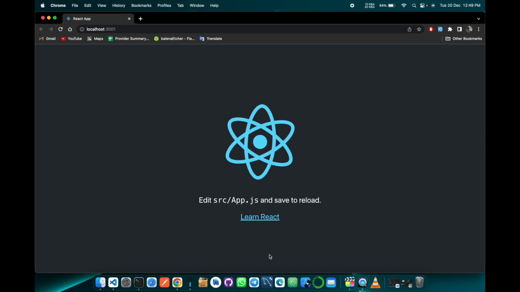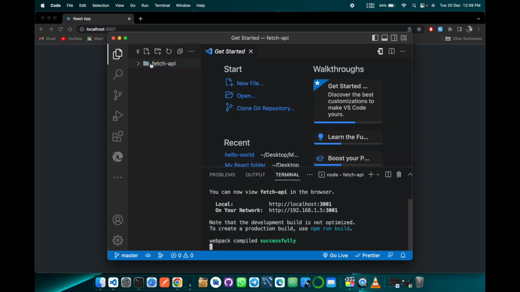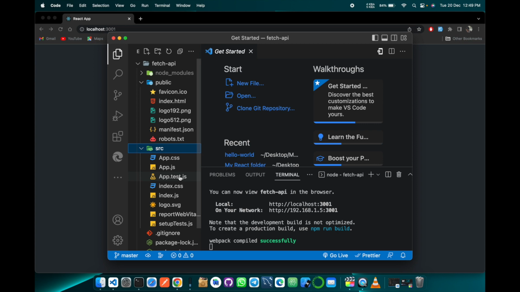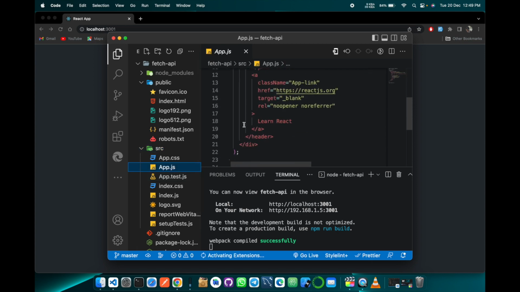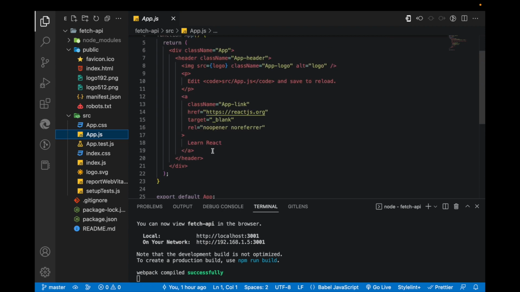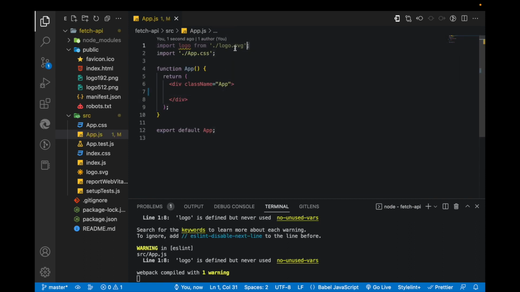After our application is started, what we are going to do is clear everything in our App.js file. So let me resize this and clear everything inside this div, and we don't need this logo file, so I'm going to remove it.